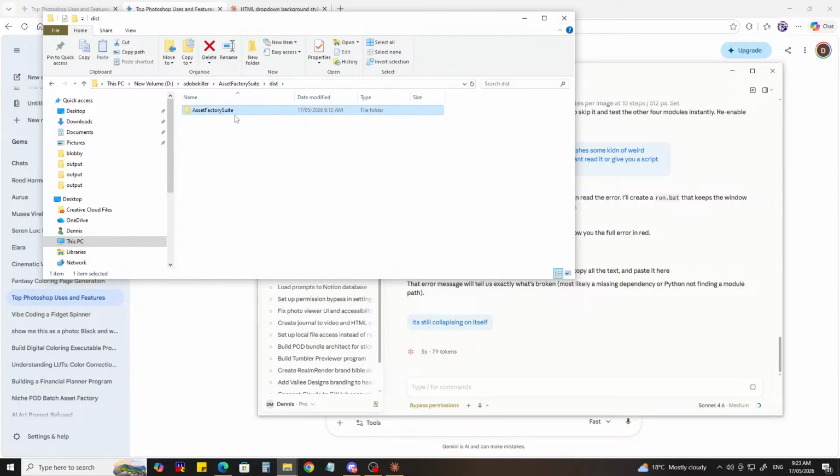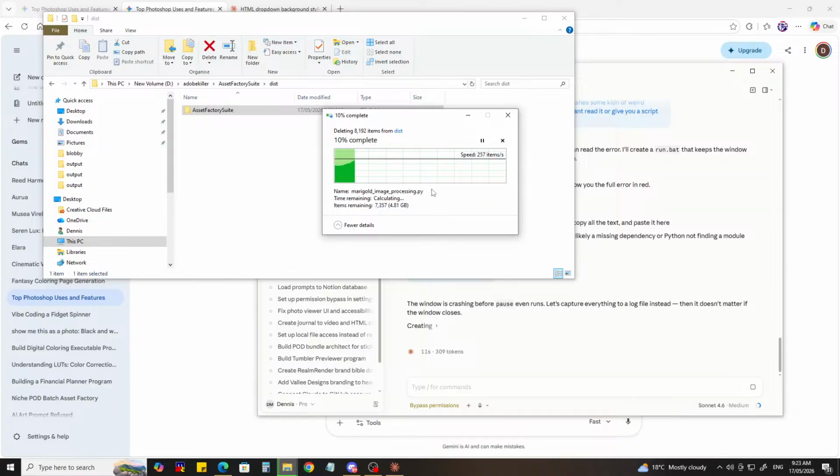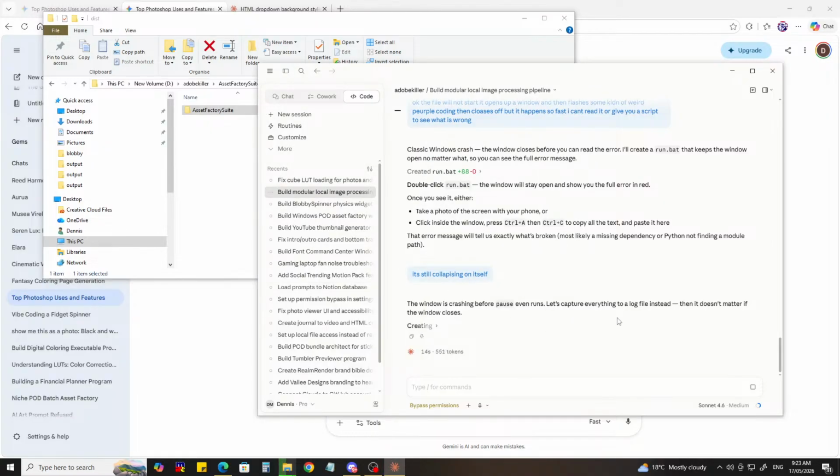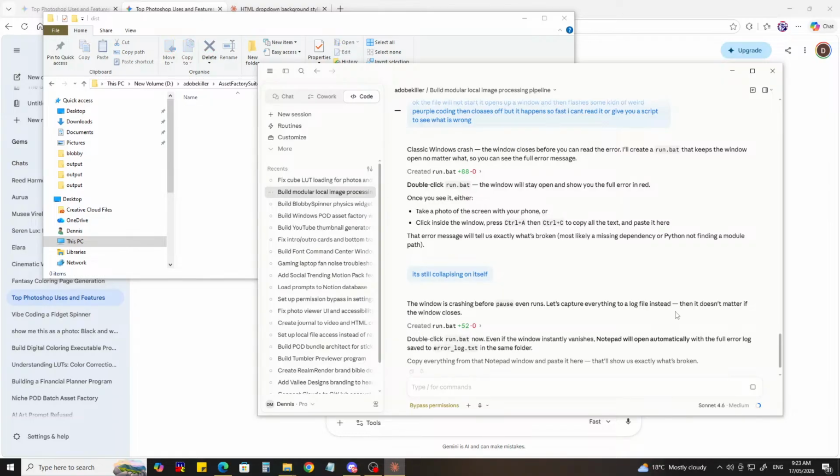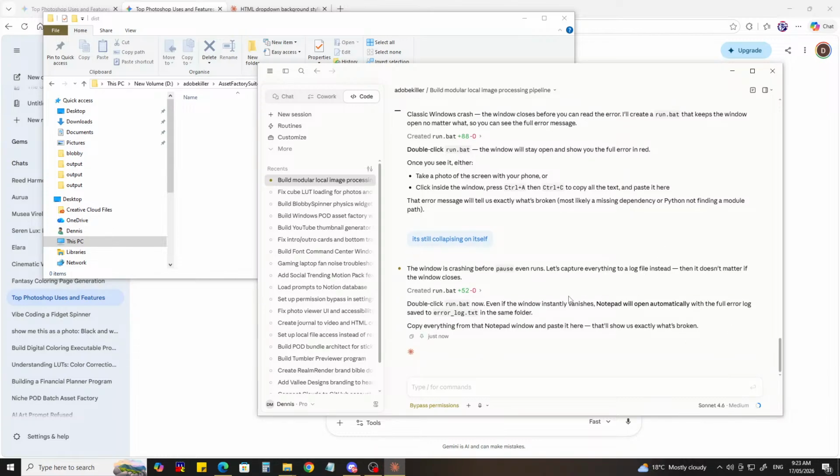So we're going to go to here. Let's delete this entire folder. Our pause is even run. Let's capture everything into a log file instead. There you go. That's much better. So, again, program was collapsing. Don't know why it's throwing errors and whatnot. Went to Claude and said, okay, it's still doing its thing. So now Claude is basically rebuilding the bat file for me. But this time it will actually have a log file. So if the window collapses, ain't no big deal. It literally has a log file.